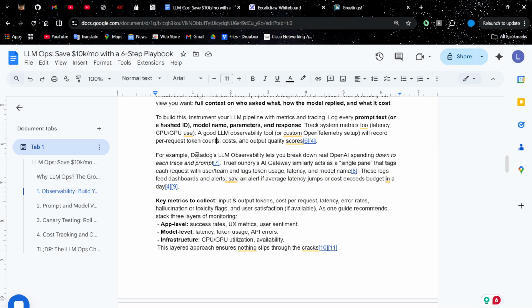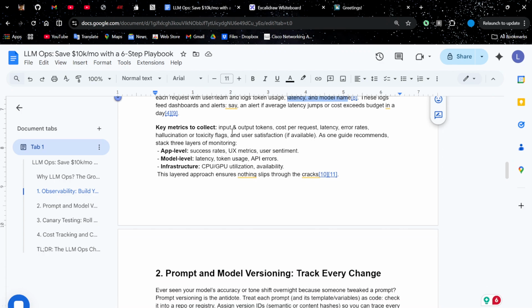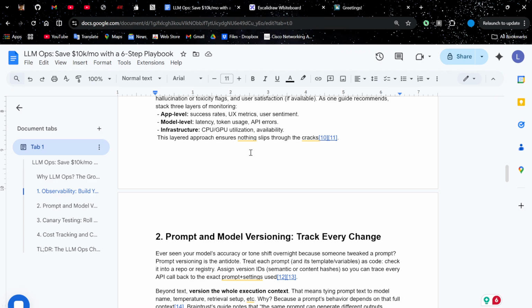Just we can go with this. Datadog's LLM observability lets you break down real OpenAI spending down to each trace and prompt. TrueFoundry's AI gateway similarly acts as a single pane that tags each request with user and team and logs token usage, latency, and model name. These logs feed dashboards and alerts, with key metrics like app level, model level, and infrastructure level.